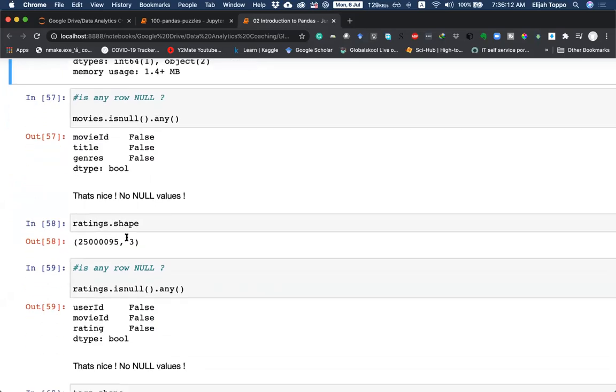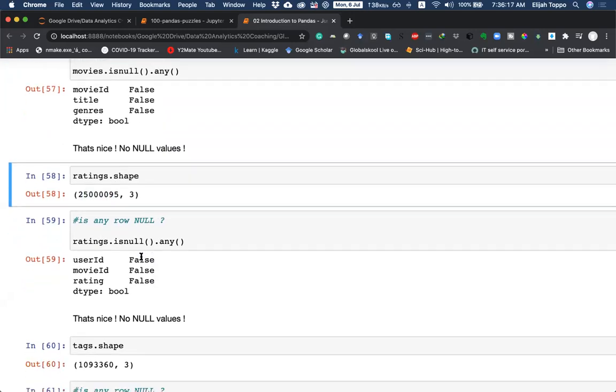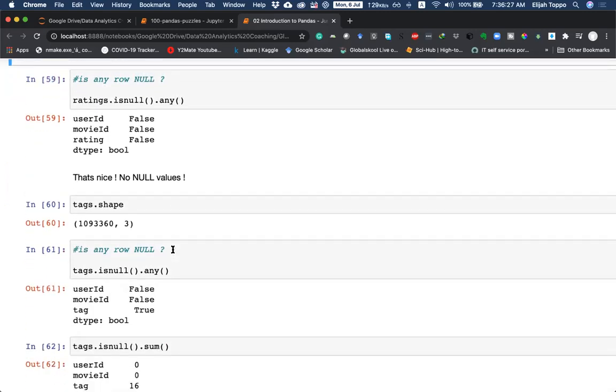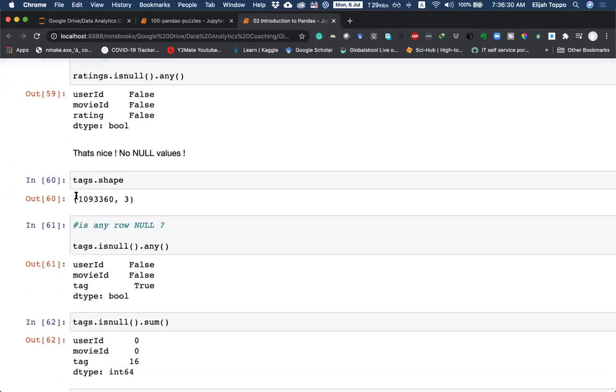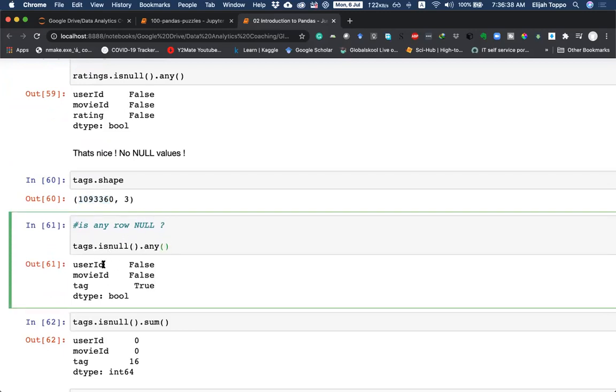So let's look at the same numbers for ratings and tags. When we look at ratings, we can see the shape of ratings is this much. We apply ratings.isNull.any, and we see false and false. That means even the ratings data frame does not have any missing values. Let's look at tags. When we say tags.shape, it says there are these many values in tags. And tags.isNull.any gives us false, false, and true. That means there are certain rows within the tags data which are giving us true. It means it has some missing values.